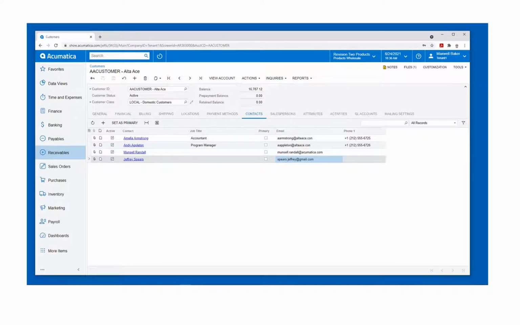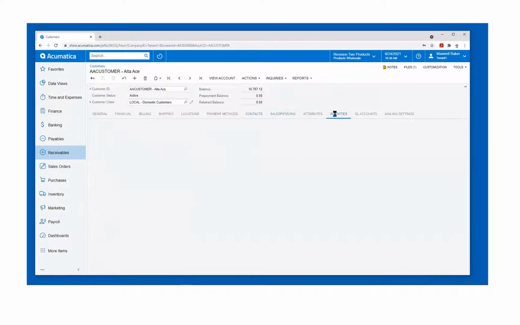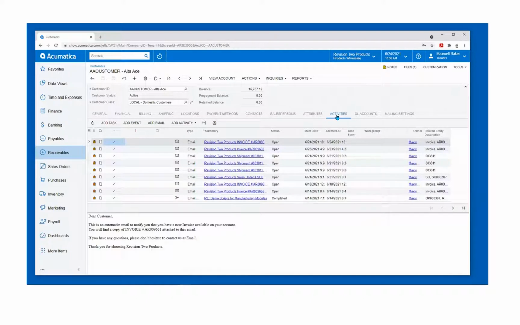And I think the activity that we had right here too, that's going back to that invoice that we created just a moment ago, just kind of proving that that information is tied together.